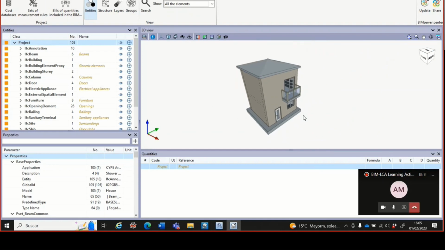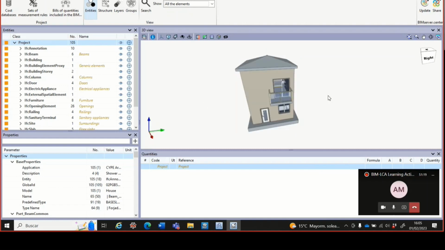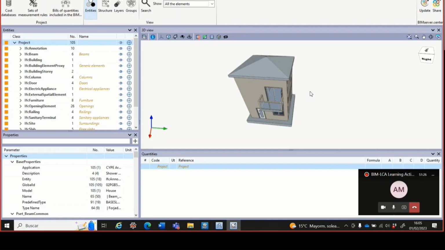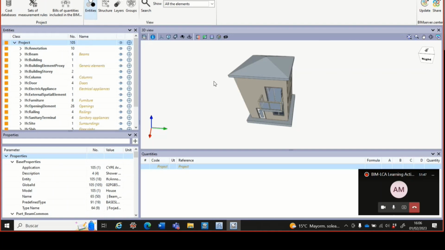Okay, so now we have the model here, and we are going to do a small budget taking the quantities of the model, with the price, the final cost of the construction of this element or some elements. Okay, the first thing we are going to do is enter here cost database, in the window called quantities of the BIM model, and in the icon that is located on the left side.